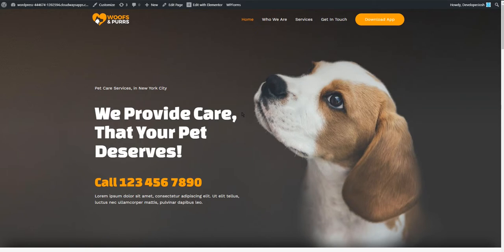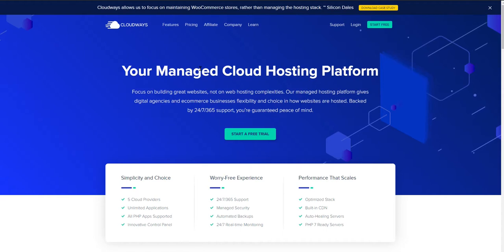So before you create a website you'll need hosting. For hosting we'll be using Cloudways. Cloudways has a 3-day free trial in which you can build your site and put it online. Cloudways has a pay-as-you-go program, so you won't have to pay a year upfront when the trial is over. So to get started, let's click on the button Start a Free Trial.